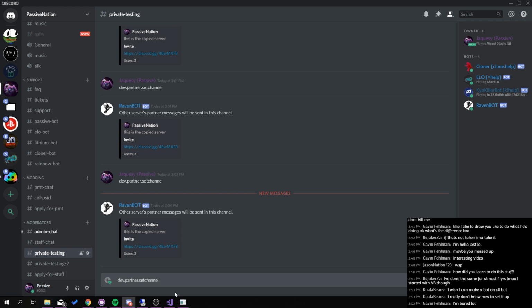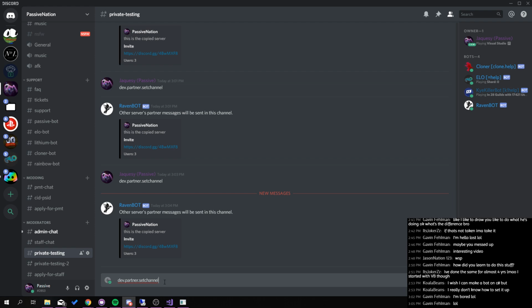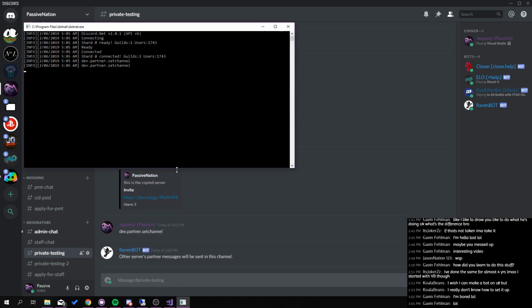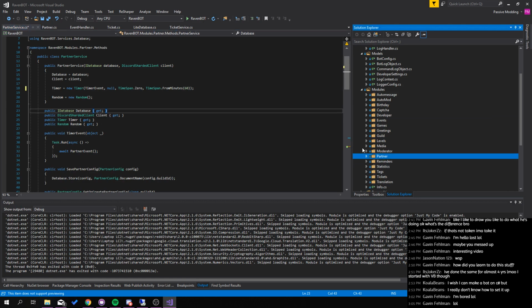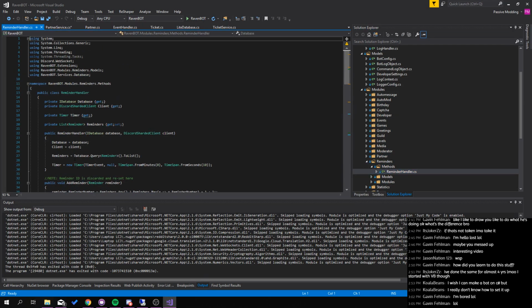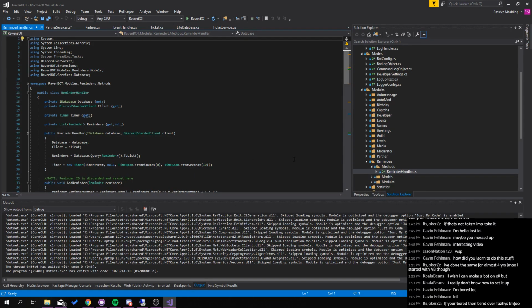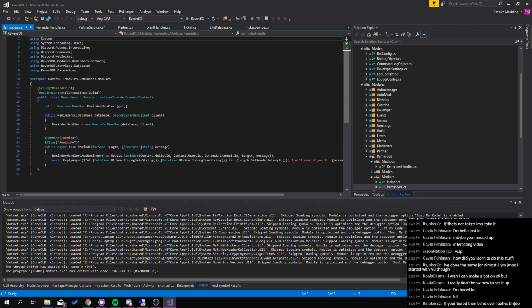Dev.partner.set channel. Okay. So it has something to do with the timer event. For some reason the timer event is being touched. Let's have a look at how we're doing it with reminders. I'm pretty sure it's exactly the same. Timer equals new timer, timer event null, time span from minutes 0, time span from seconds. Yeah, good idea. Modules, reminders, reminder handler equals that.